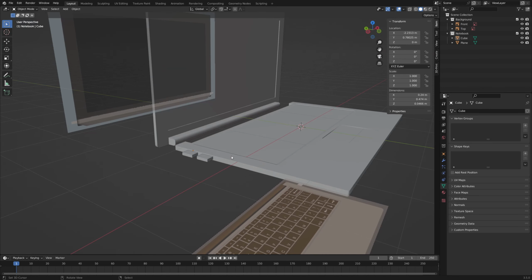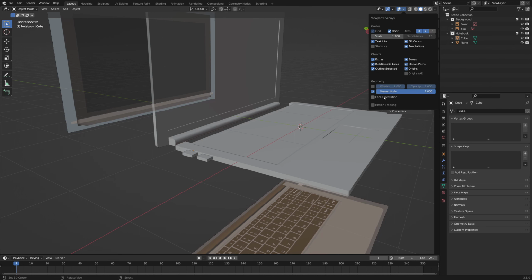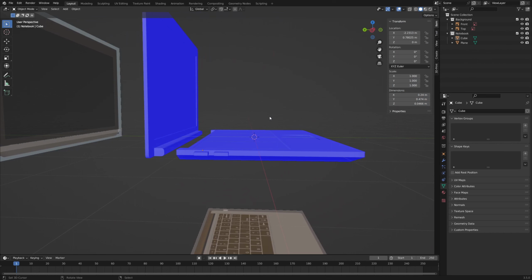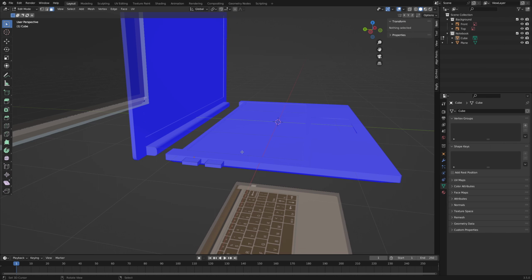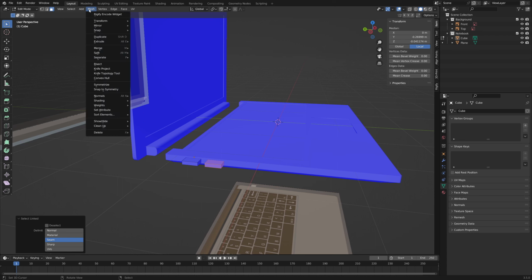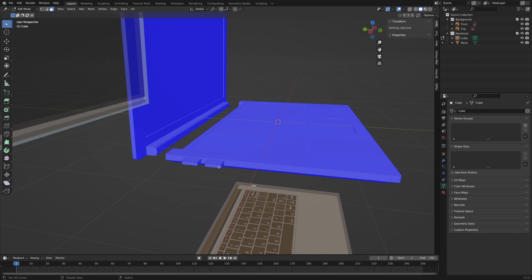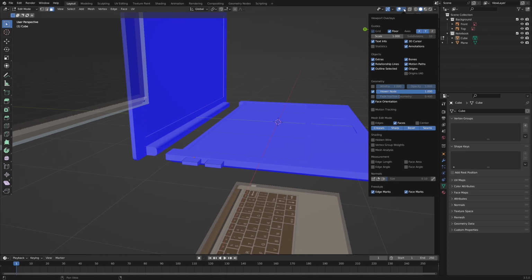Before we apply the Boolean modifier, we need to check the normals of our object. Go to the overlay menu and select face orientation. We see everything is blue, that's okay. If you discover a red area or a complete object in red, go to Edit mode, select the whole object and choose the option Mesh, Normals, and select Recalculate Outside. The object should become blue in this mode and we can switch back to the normal mode.